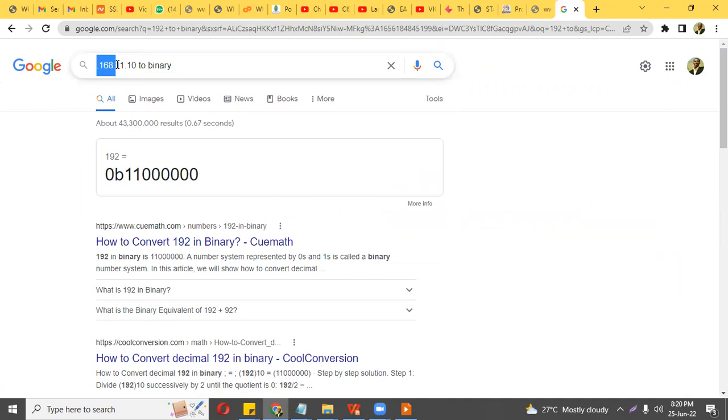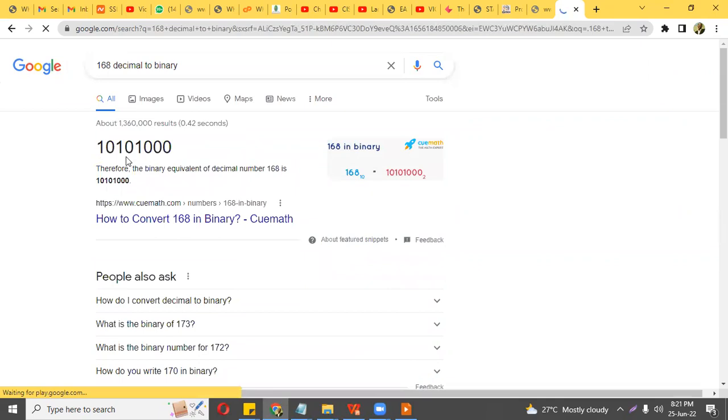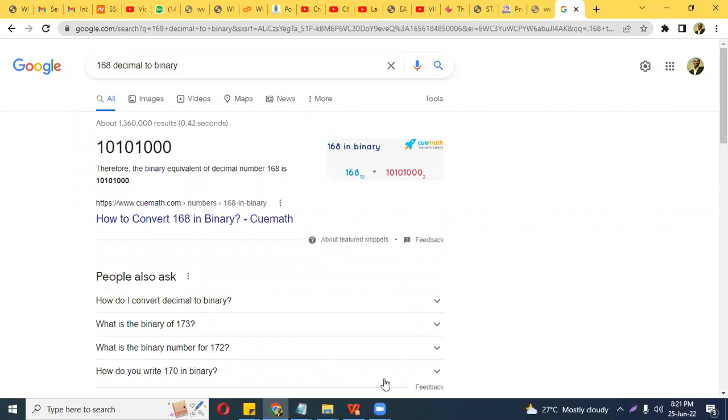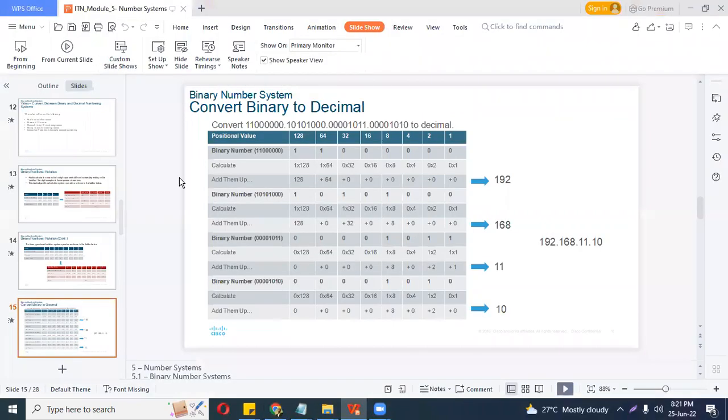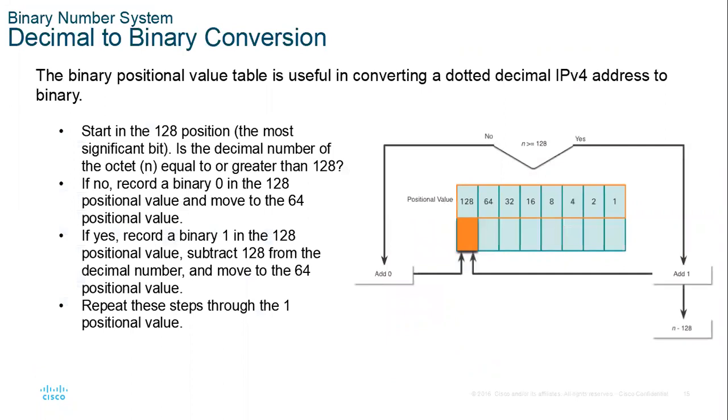Then 168 to binary. I write that down. So I'm going to get this, which is equivalent to this: 1010 1000. So just the same thing. We're going to get the same thing if we do the manual mathematics. Okay, so decimal to binary conversion, same thing, just like we've done.